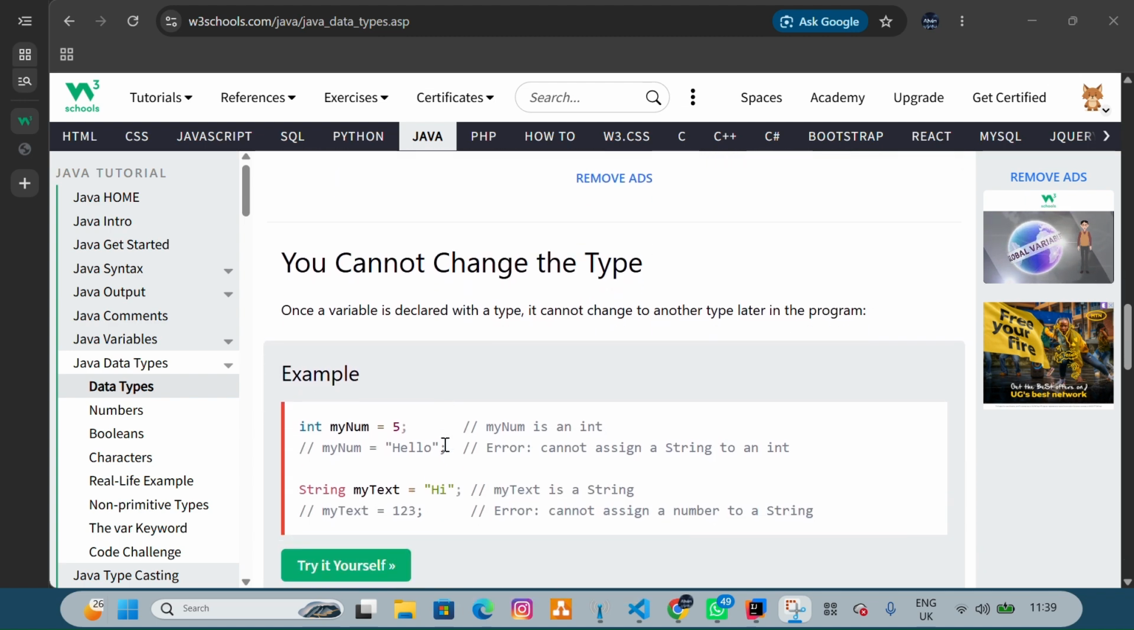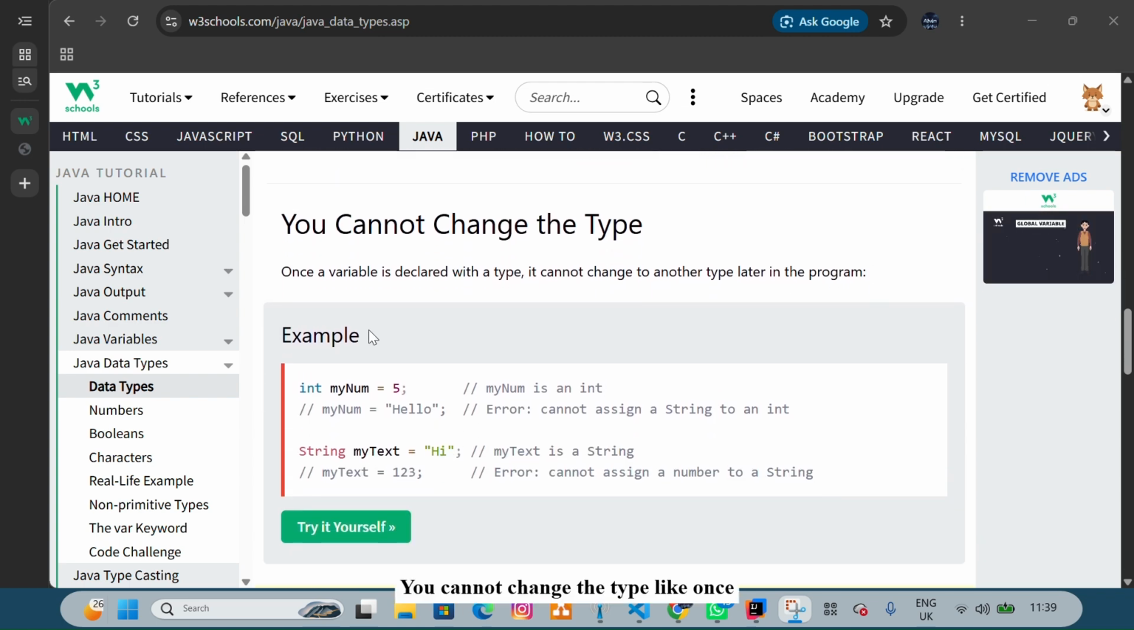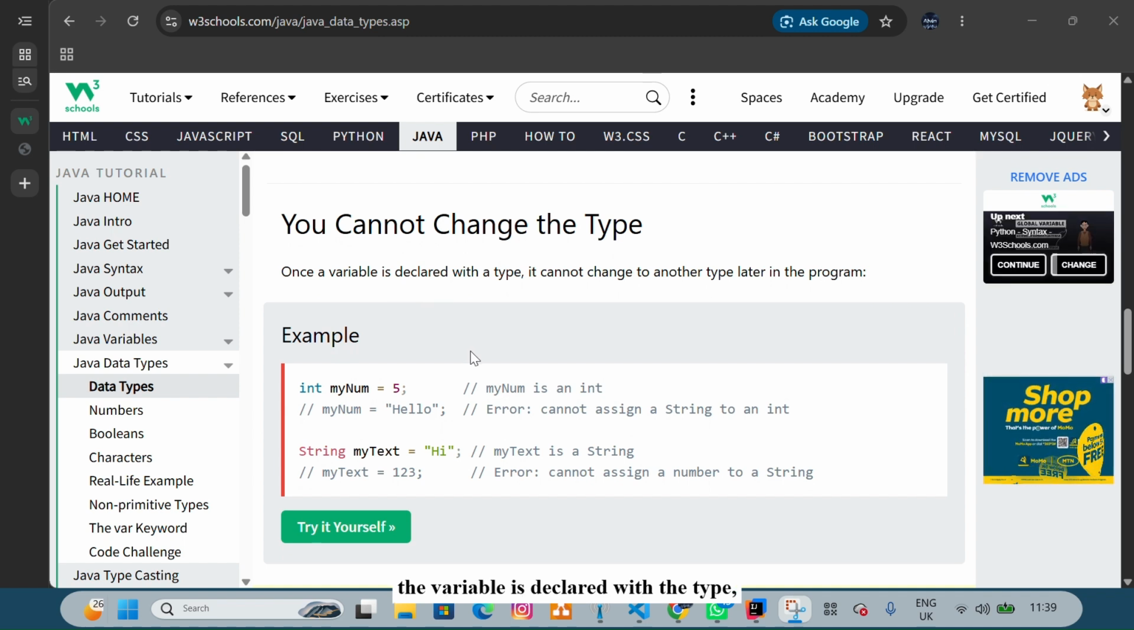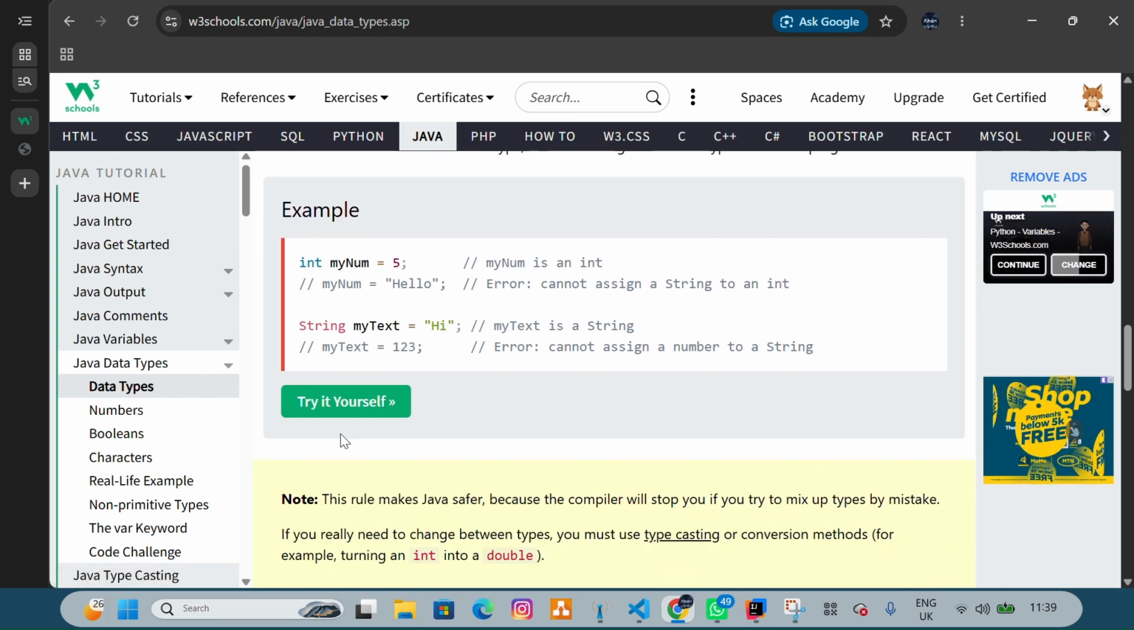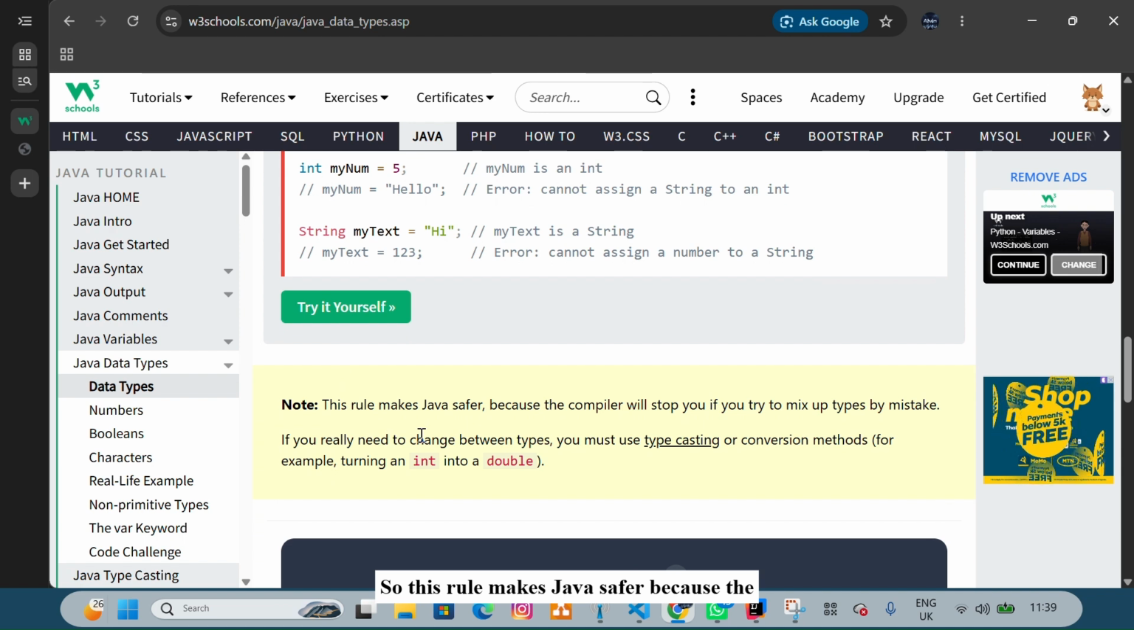So you cannot change the type. Once a variable is declared with a type, it cannot change to another later in the program. Like you declare int myNum, and it's expecting an integer, and if you want to give it a string, it can't. It brings an error. This rule makes Java safer, because the compiler will stop you if you try to mix up the types by mistake.